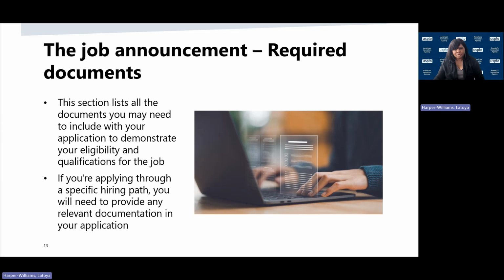Now, going into the required documents section of the job announcement. It lists all documents that you may need to include within your application to help you qualify and see if you're eligible. So let's go over a few of these. But if you are missing any necessary documents, you may be found not eligible for the role. So we don't want that to happen.